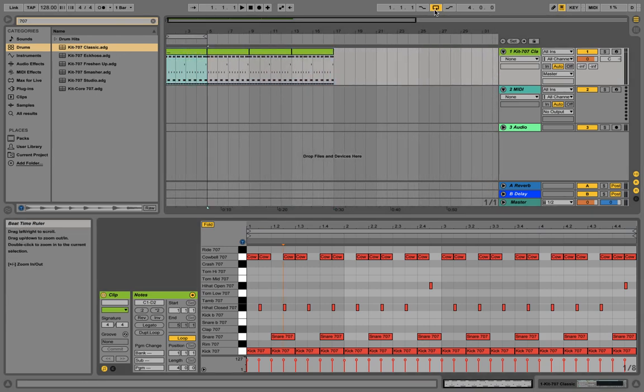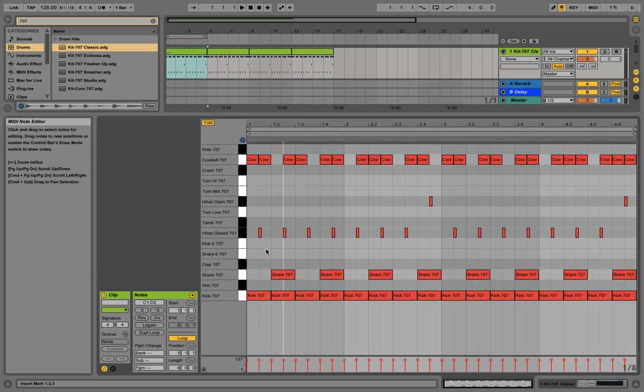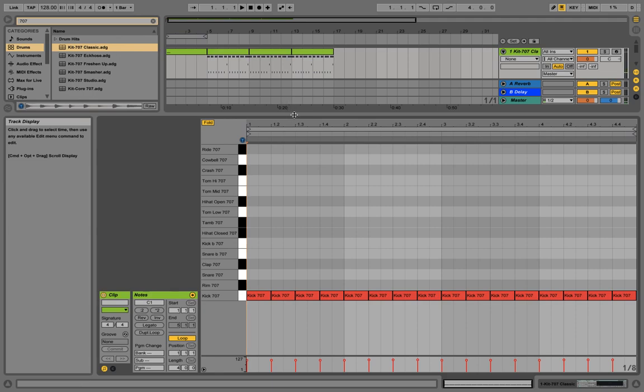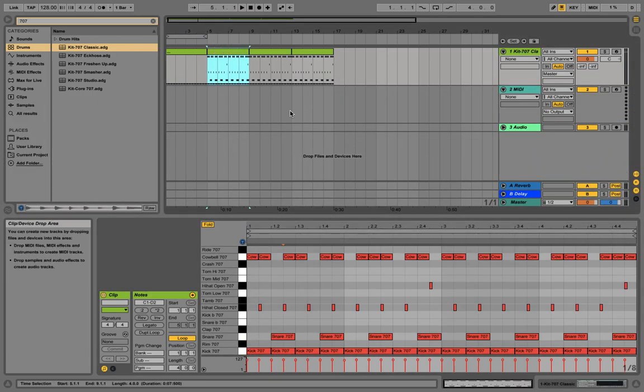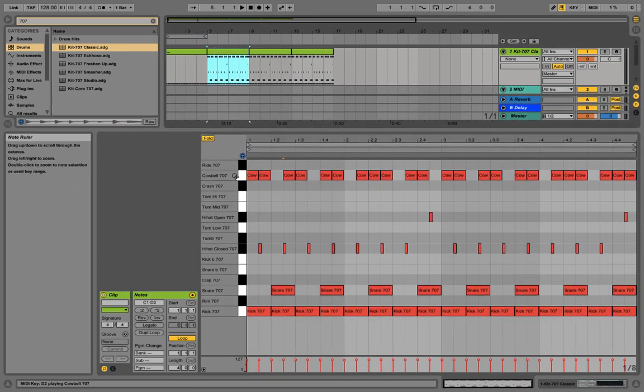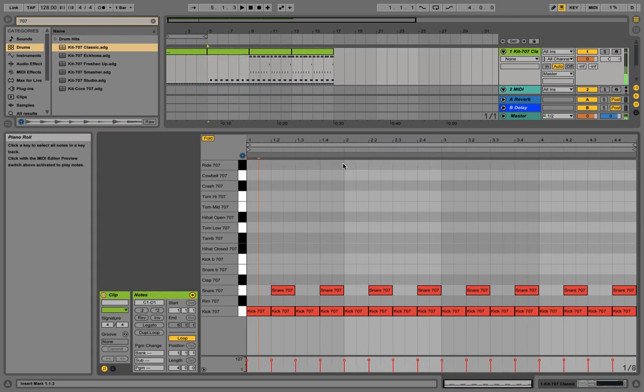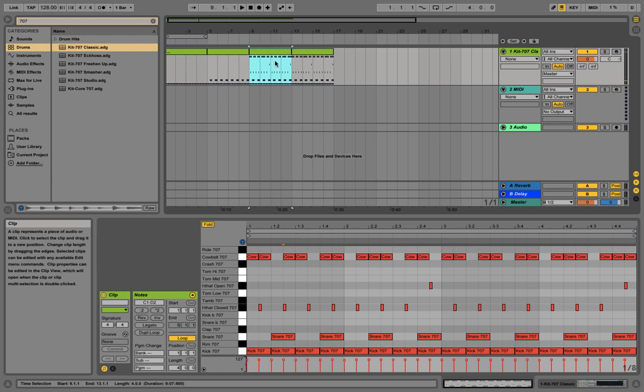Now in my first bar, I'm gonna delete everything other than my kick. I'm just gonna have my kick. In my second, I'm gonna delete the cowbell, I'm gonna delete the open hats, I'm gonna delete the closed hats. I'm just gonna have the snare.